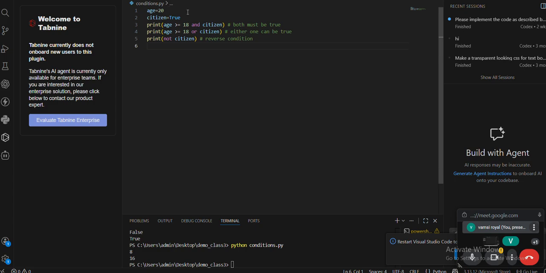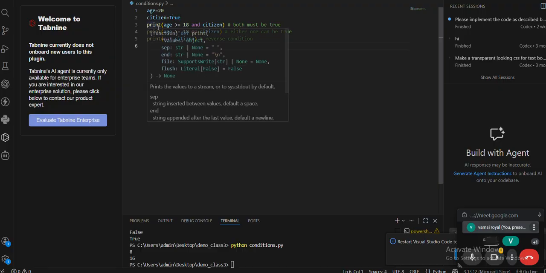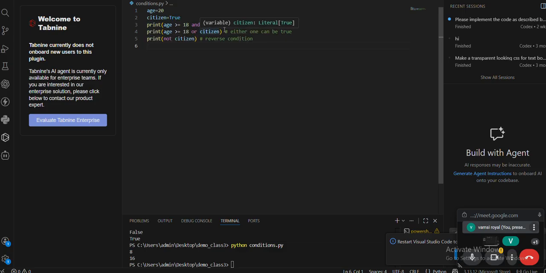Let's take the age as 20 and citizen is true. Let's print age greater than or equal to 18 and citizen. If both are true, this prints true. Print age greater than or equal to 18 or citizen. If either one is true, this prints true. Print not citizen. It's a reverse condition. So let's verify one by one.